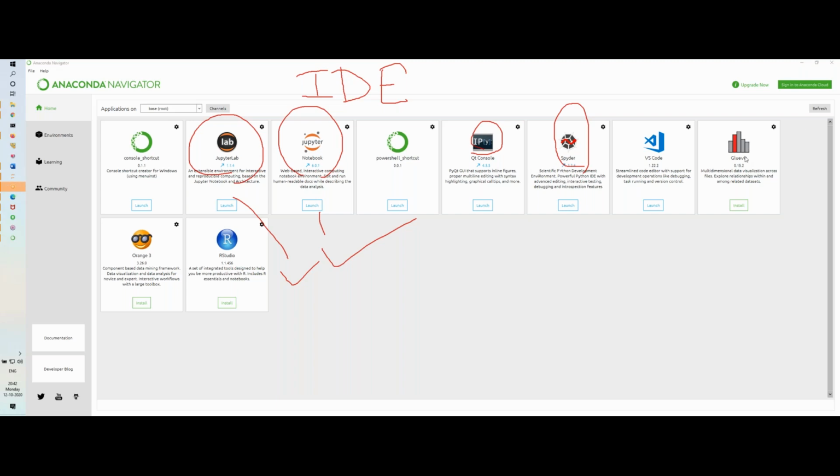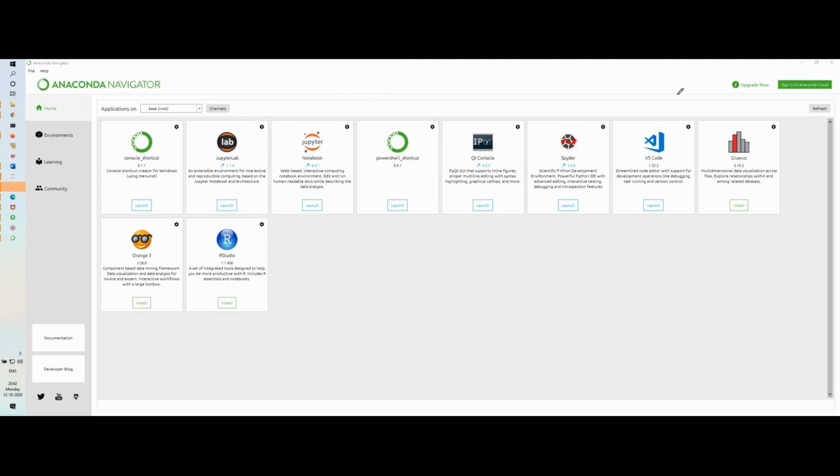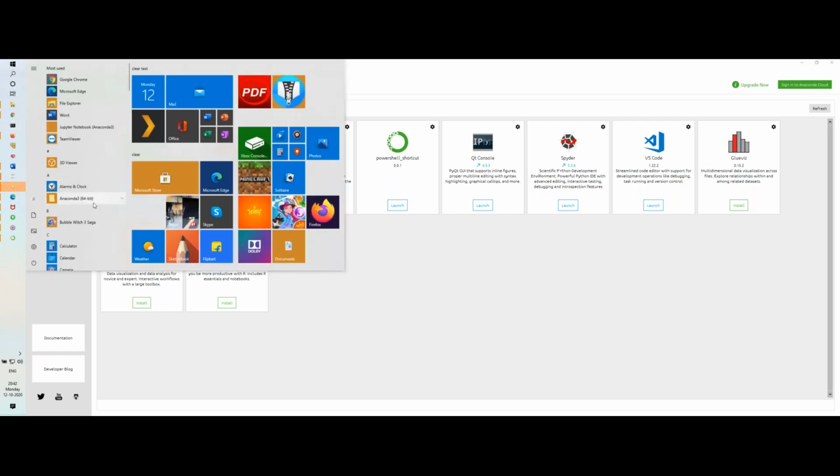So you all are beginners. What I will suggest is the first time when you open this, you open through this, but actually this is a painful way of opening. Why? Every time you want to open an IDE, you have to wait till this navigator opens. Easy way is you just open here and expand here. Can you see here? Jupyter Notebook Anaconda 3 is already there.